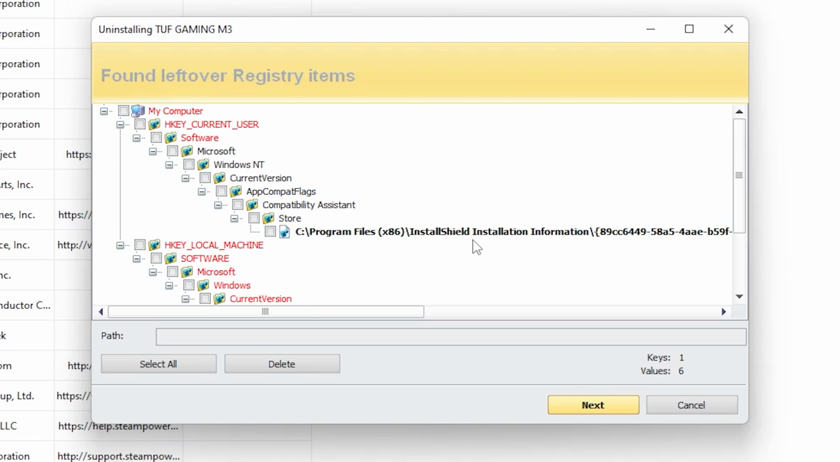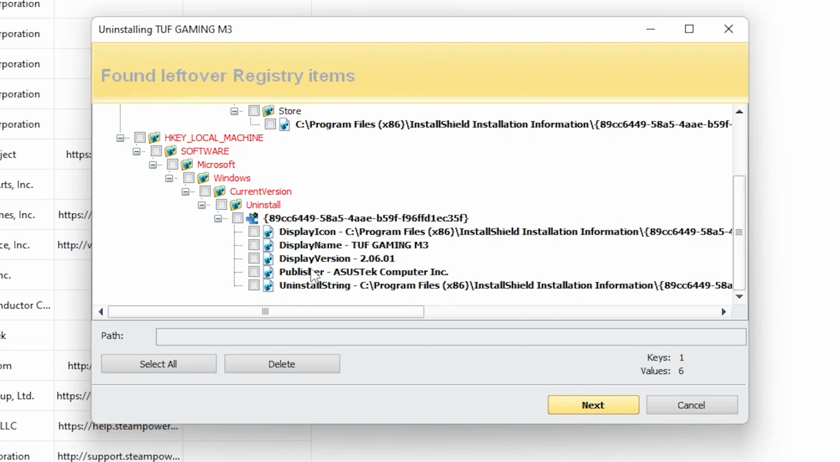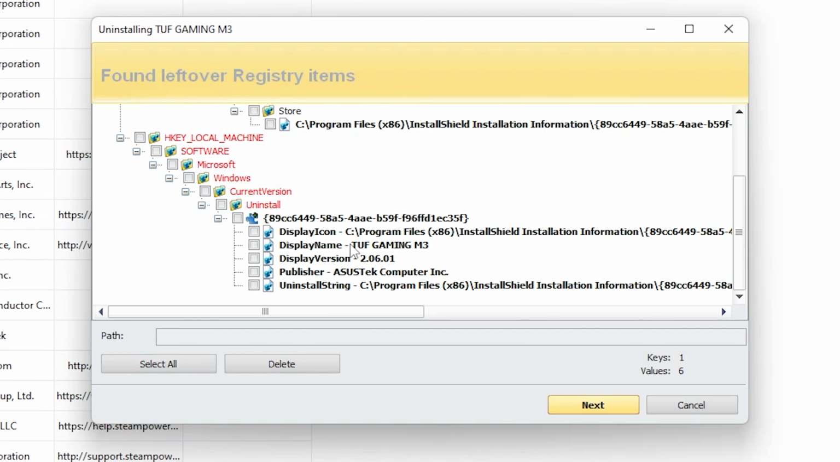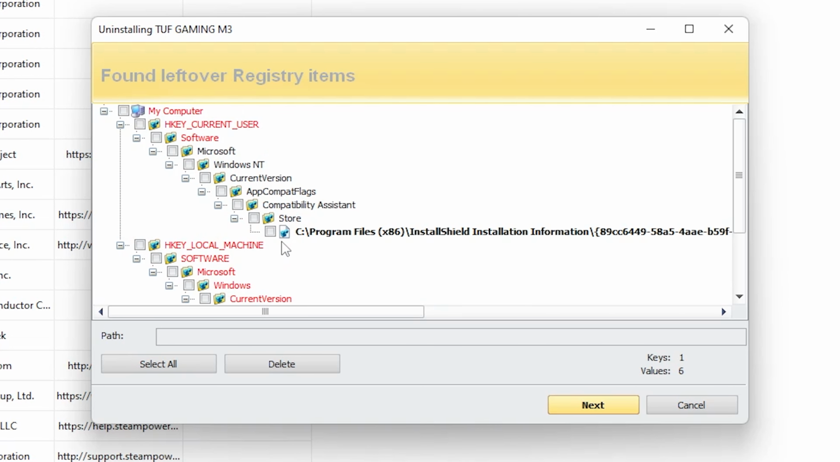Uninstall. So there's uninstall installation information, various things there, icon. So it looks like actually the program itself possibly isn't actually installed anyway. It's just the icon and the installation information. So that's why it can't uninstall itself, because the program actually isn't there anymore, judging by what is actually left over. So it's just basically found leftover registry items. So yeah, the program's not there, it's just left remnants.